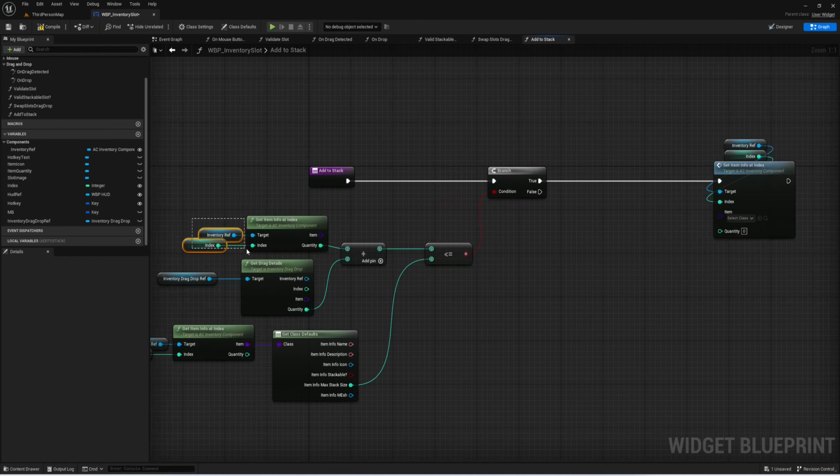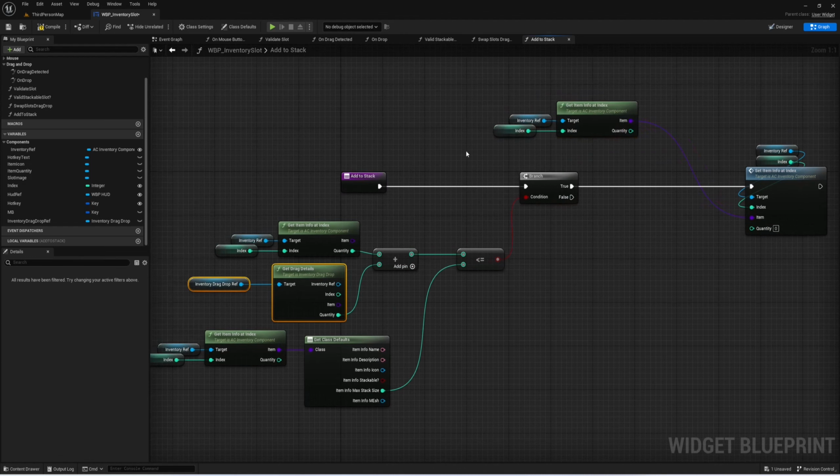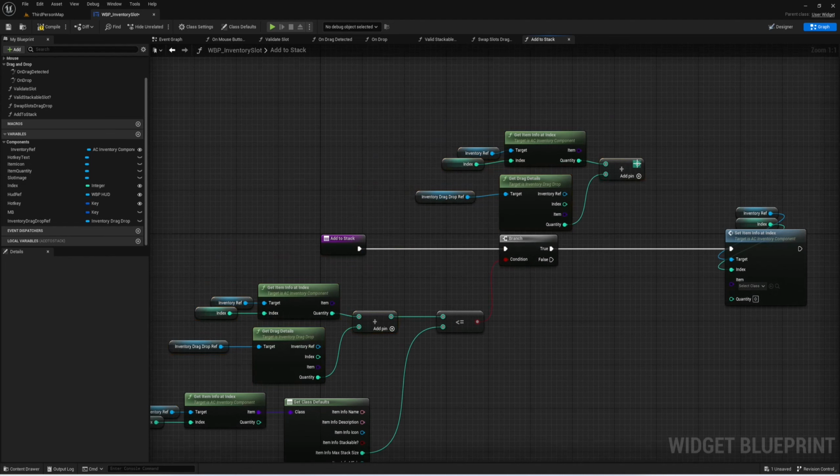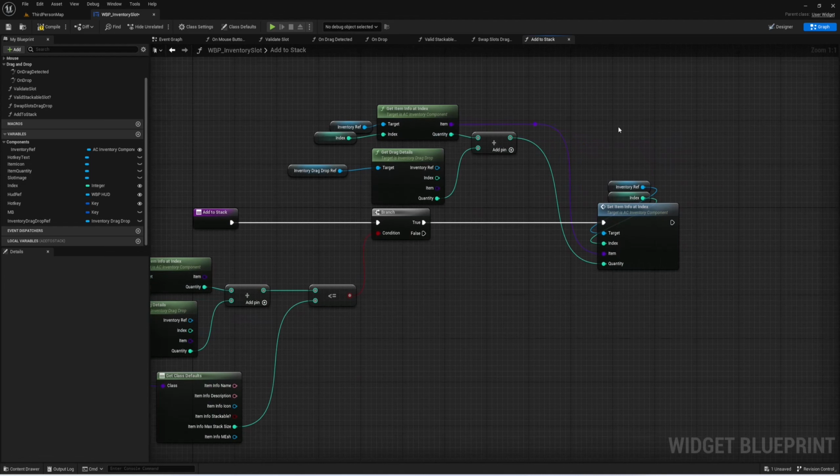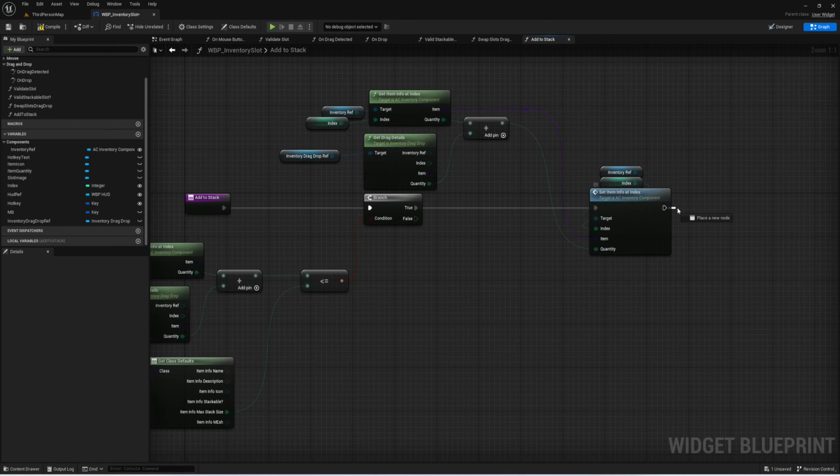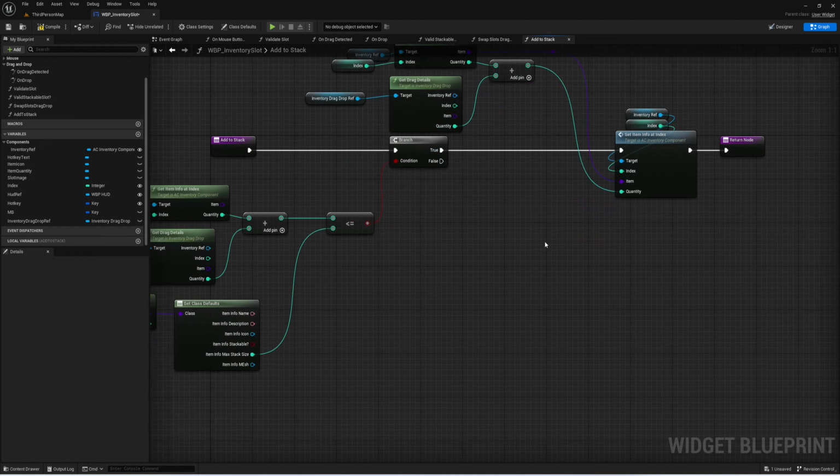And we just want to set it to the same, like so. And the addition. So let's actually delete that and just get this entire thing. That is our quantity, and this is our item as well. And then we can return. That is going to handle if we have room for it.